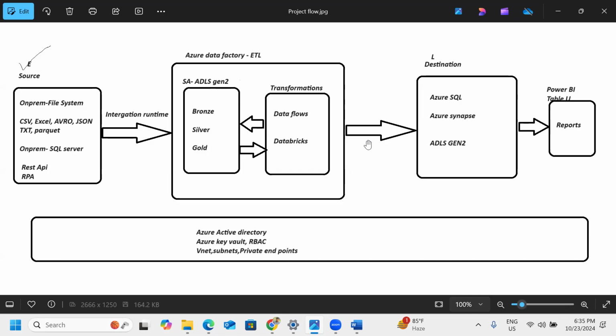Can you please summarize the purpose of bronze, silver, and gold in one or two lines? Bronze container, silver container, gold container. The purpose of the bronze container is that the source raw data is stored under the bronze container. This bronze layer has the raw data, a huge amount of data.